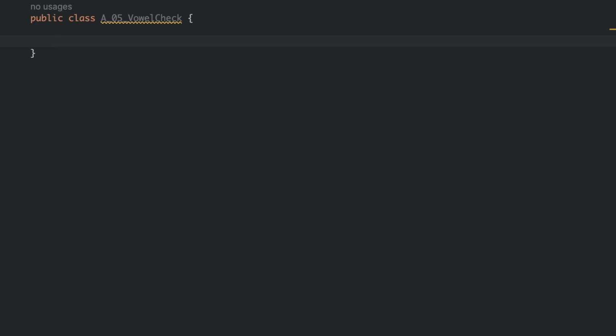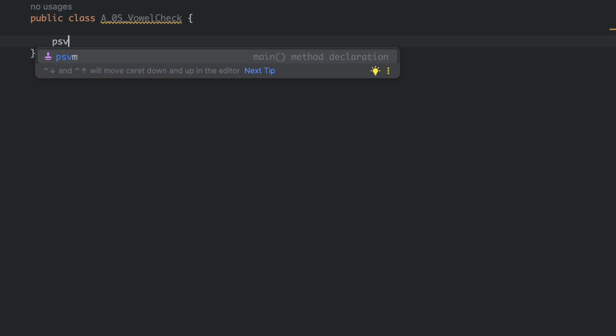Welcome back. Let us solve one more problem using Java 8. In this problem, there will be a string, and in that string, we need to find whether any vowel is present. So, we will start writing our program.